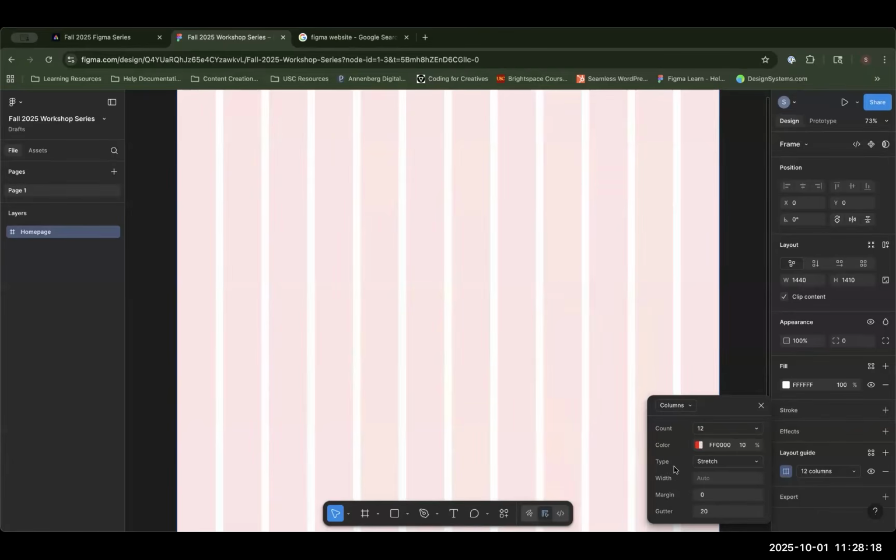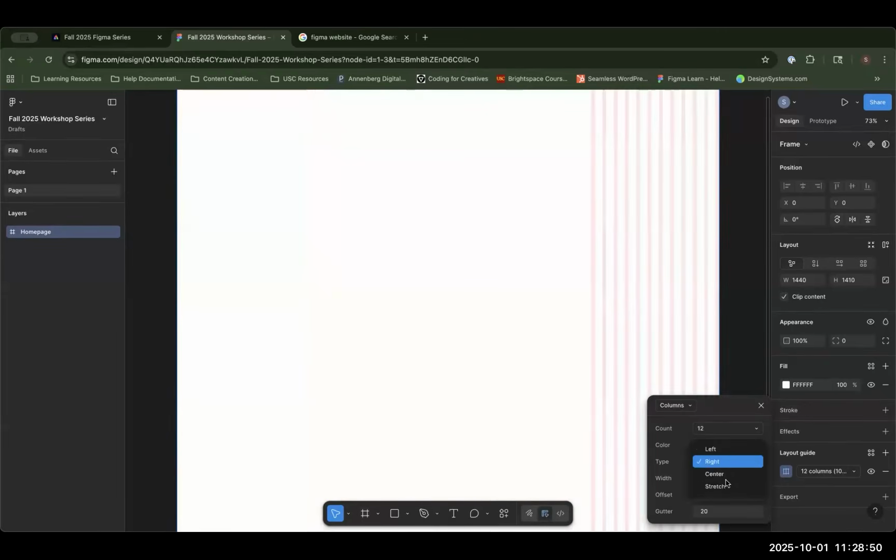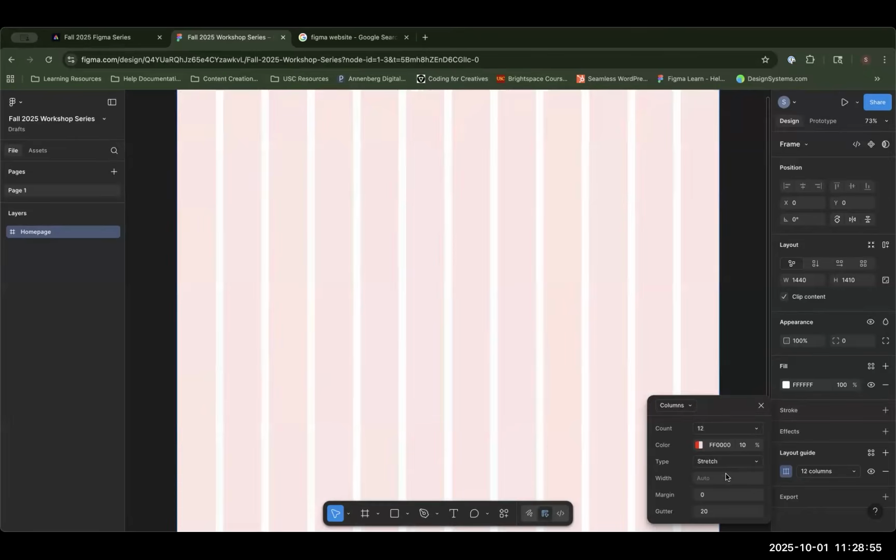Then we have type. Type is basically how we want our columns to be set up. Right now it's stretch, and we're going to leave it at that, because what that does is Figma looks at the size of our frame and dynamically makes 12 equal sized columns based on our frame size. But if you were to switch it to left, your 12 columns would start from the left and you would be able to pick how thick each column is. Right starts on the right and center starts from the center. But we'll leave it at stretch.